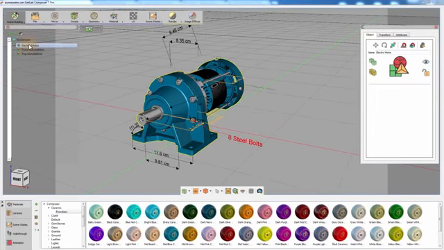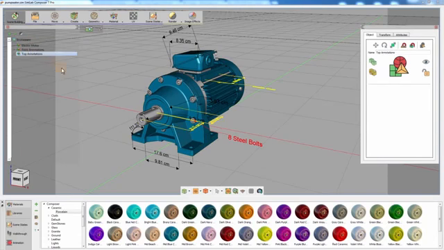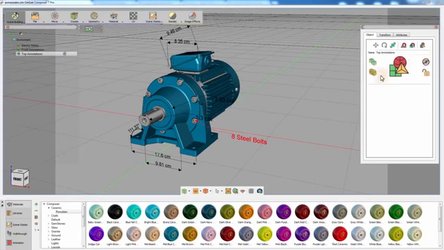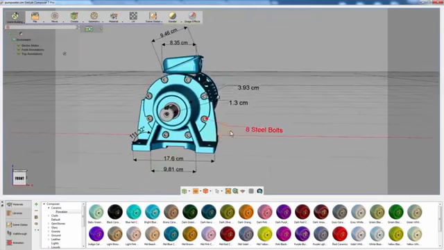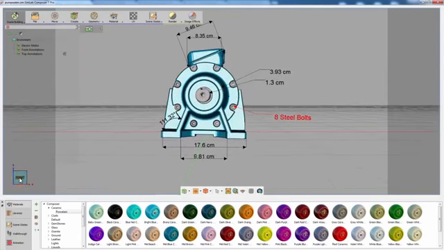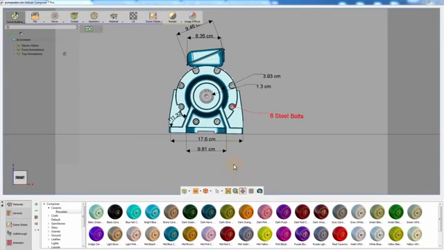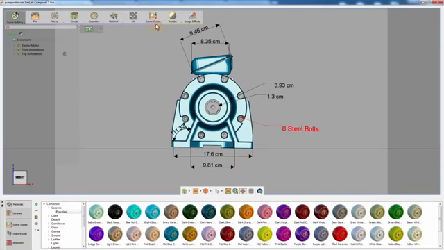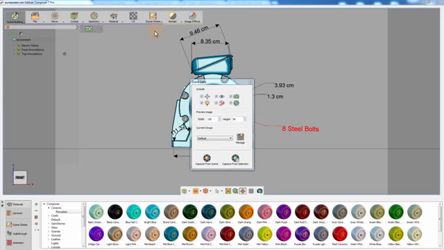Select the motor group from the object tree and press S on your keyboard to display the hidden geometries in that group. Hide the top annotations group. Set the camera to a front view and switch to parallel instead of perspective. Then go to the Scene States menu and select Capture.